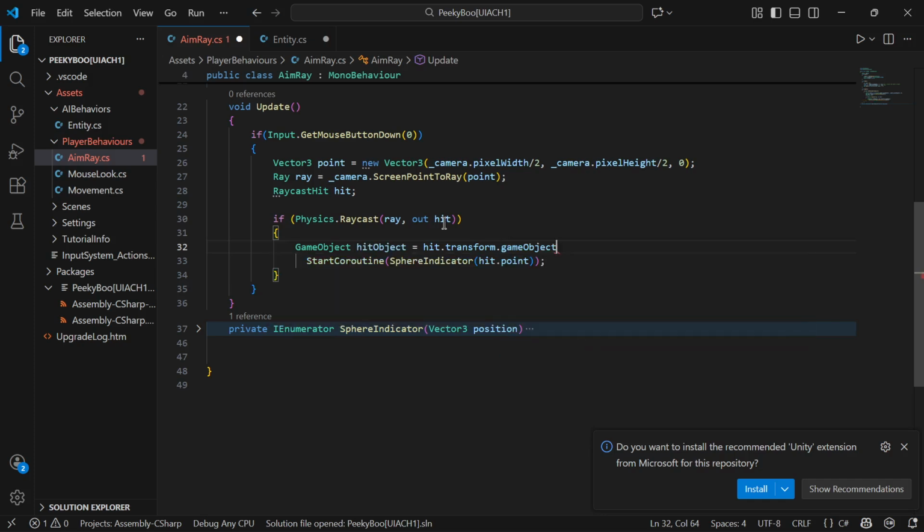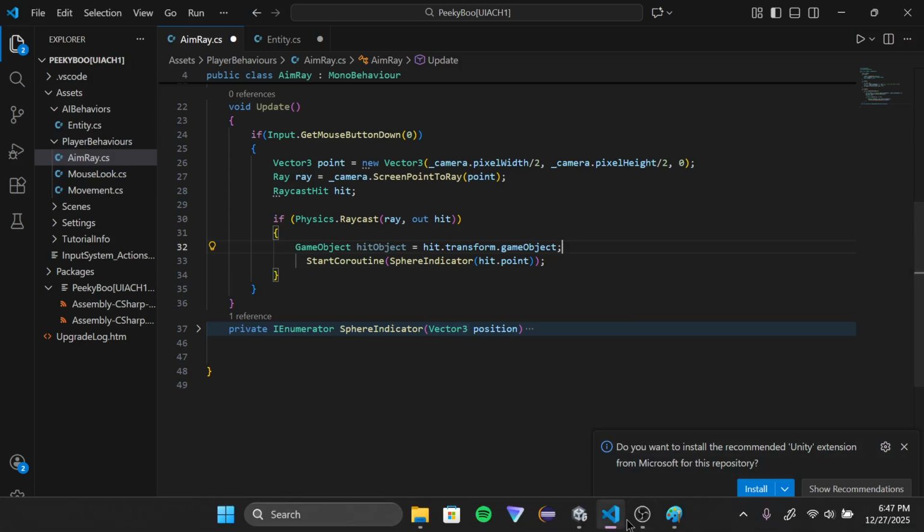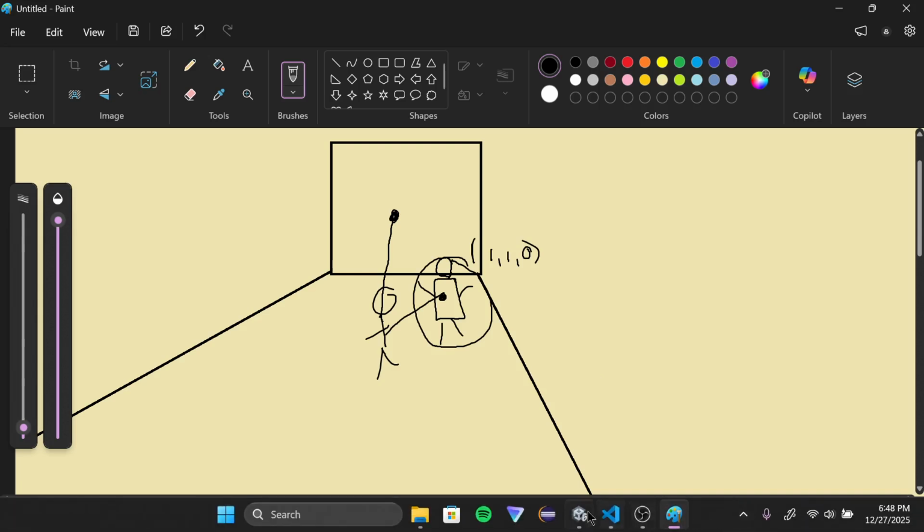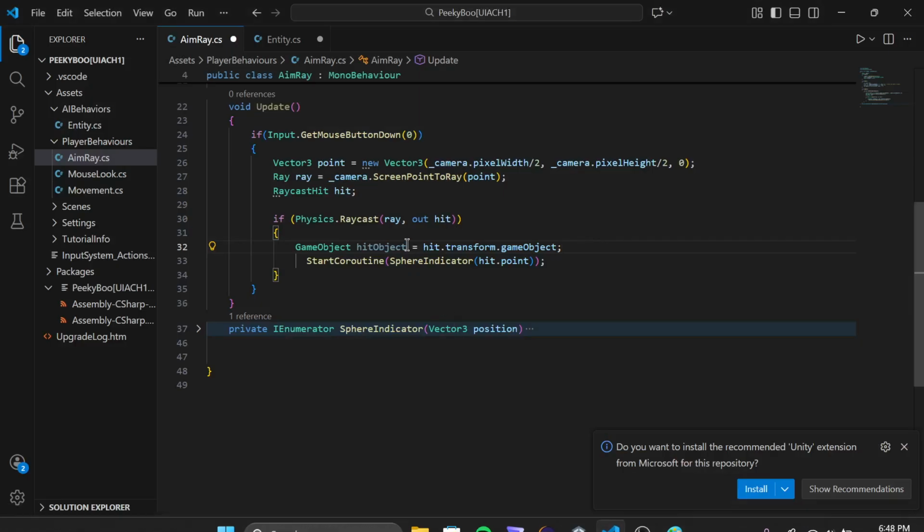The reason why we want it to be expressed like this is because hit object is actually going to be initialized to the object in which it's hit at. So if I'm assuming the ray goes this way, then it's going to be in the range of where this entity is. Maybe it's not 1, 1, 0, but it might be the position or just whatever encompasses the entity and its area. That's where this hit object is going to be initialized to.